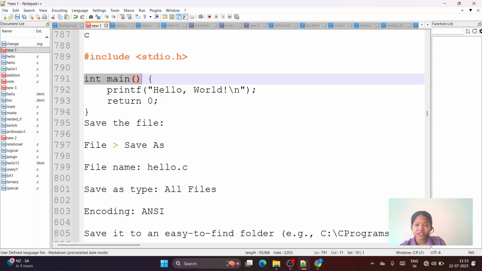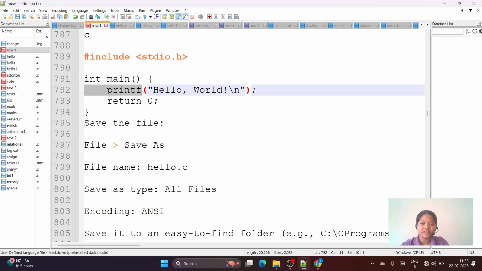So here I have mentioned printf. Printf is used to print something. Suppose we want to show any kind of text as output. See, here I have mentioned hello world, a text I want to show in my output screen. So simply I have to write the text that I want to show in my output screen.